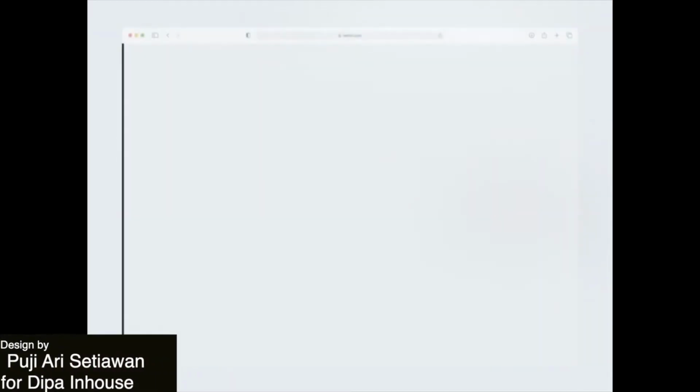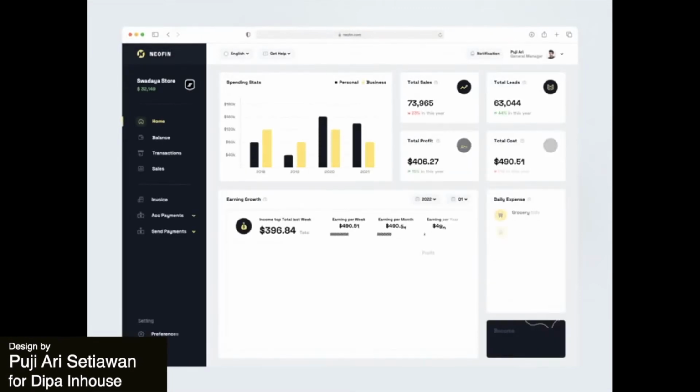I also wanted to include a really practical design, so here is a really great dashboard with animations.